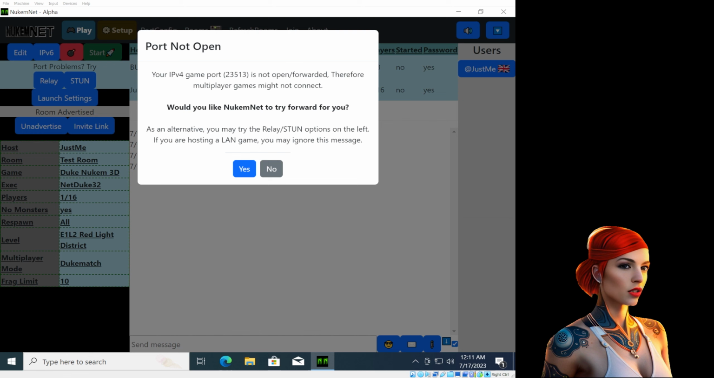To use the port forward feature in NukemNet, click Port Settings on top. Wait for the spinner to finish, then click Just Forward Port for me. It may or may not work depending on your router configuration. You can click Check My Game Port Connectivity to check if your port is ready.